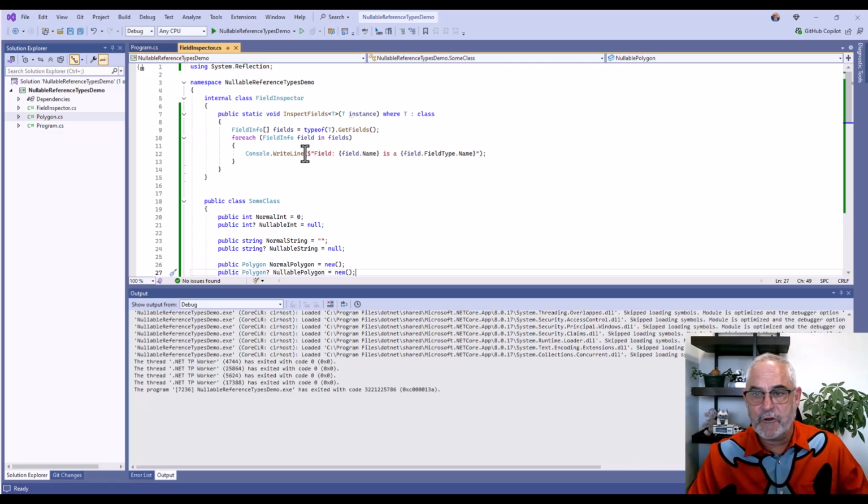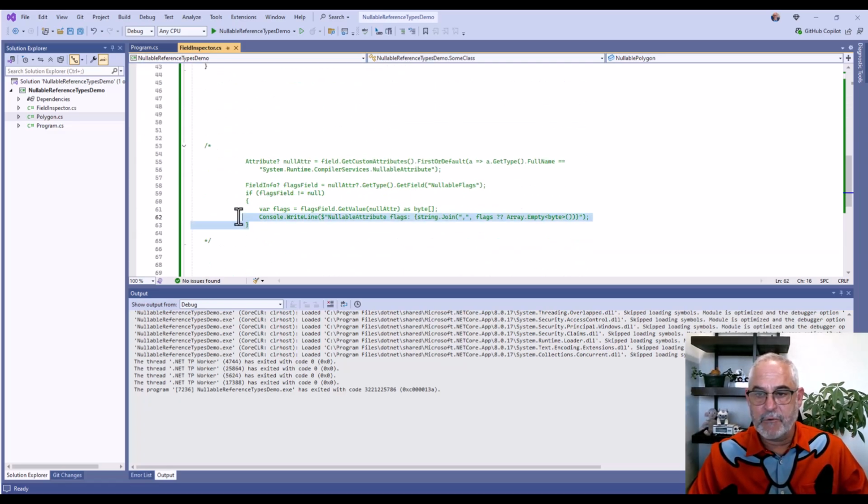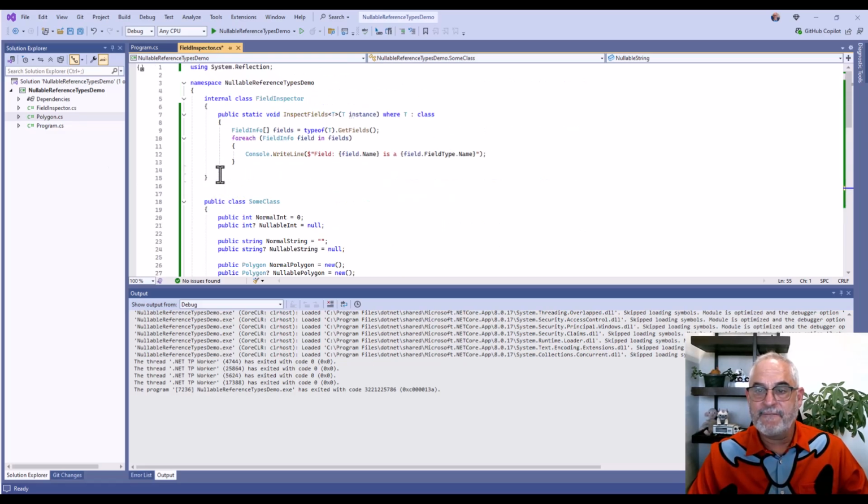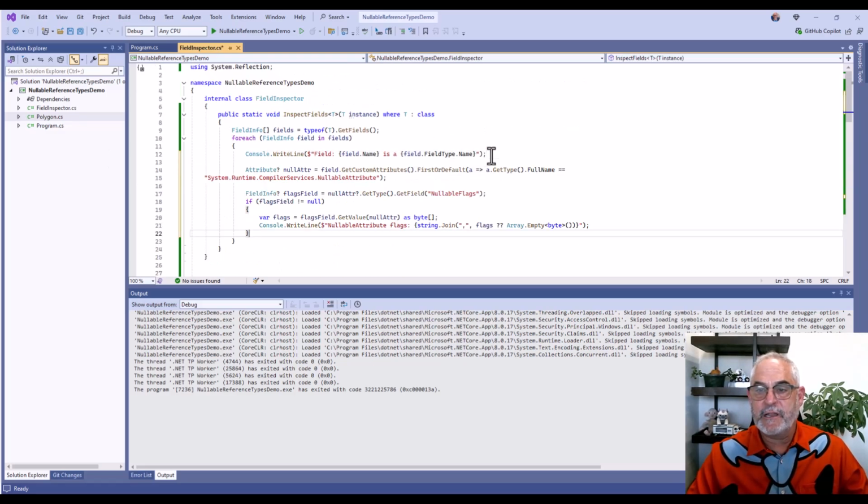So I have some code over here that I had commented out that I'm going to bring back. This goes in our field inspector. So after we print out the field name and type, we go fishing for a custom attribute whose name is system.runtime.compilerservices.nullable attribute. And then once we've got that attribute, we go fishing for some flags, for a little byte array of flags. And then if we find that, we can write out the nullable attribute flags for that field.